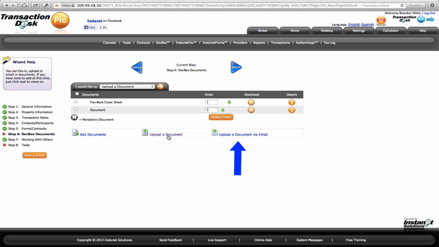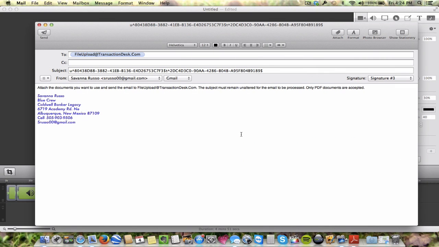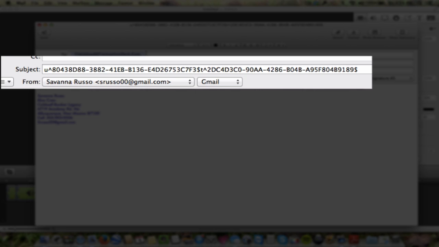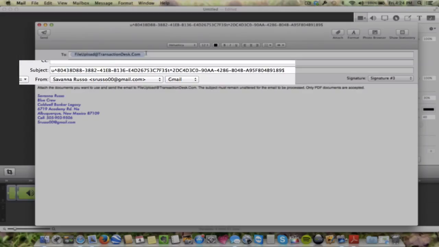Upload documents via email. If you click this, it'll open up your default mail application and ask you to email attachments to fileupload@transactiondesk.com. Be sure not to change the subject. That code is transaction specific and will identify where the documents need to go.